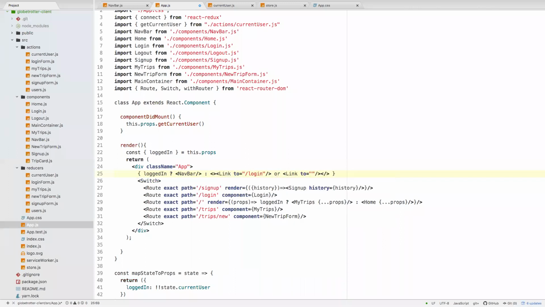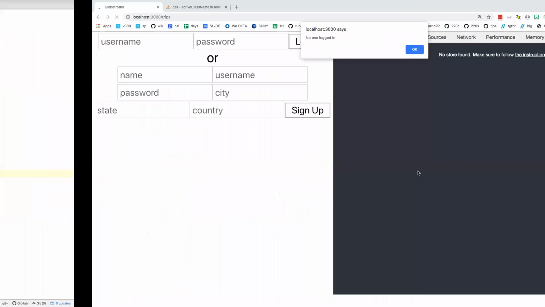I think we need text again. Login. Or link to sign up. Sign up. Probably driving everyone dizzy with my syntax this year. Okay, so it's a fragment, and I've got a link to log in or a link to sign up. Let's see what that does for us.